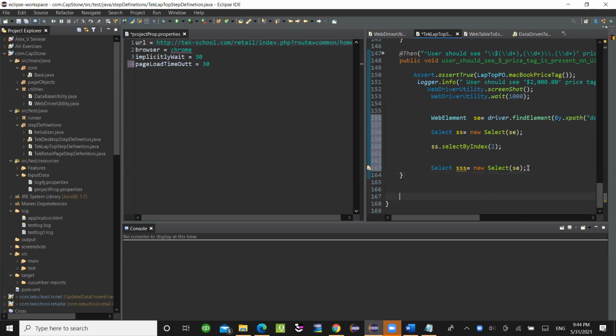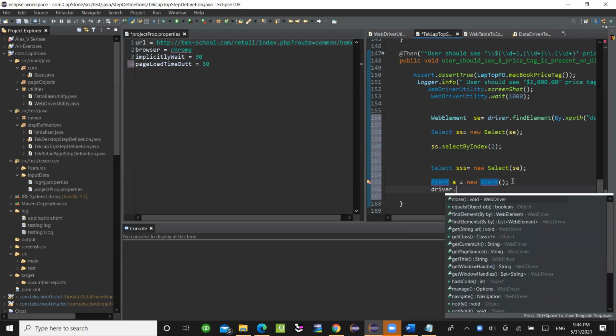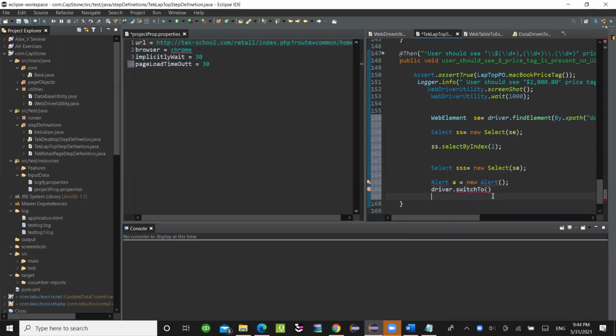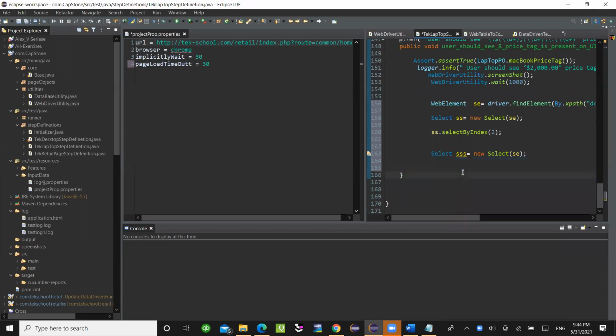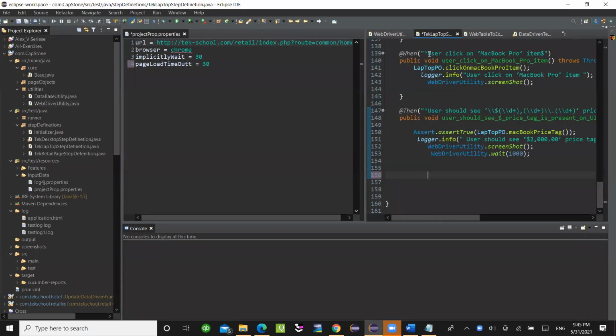What I need to do, again, I need to come here, alert a equal, again, alert, another object. After I create the object for alert, then I come here, for example, driver dot switch to alert, then I provide the name for the alert. This is too much coding, guys. Remember, this alert will happen later in this place. So imagine you will have a lot of coding inside this class. I'm going to remove all of them.